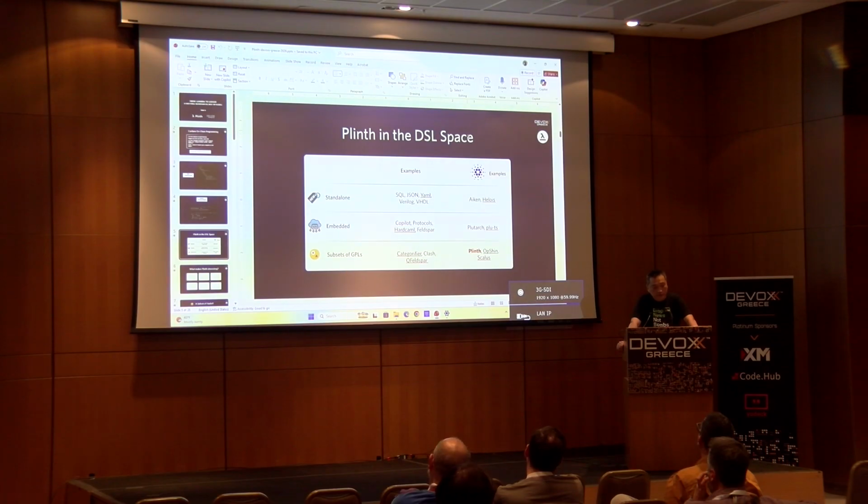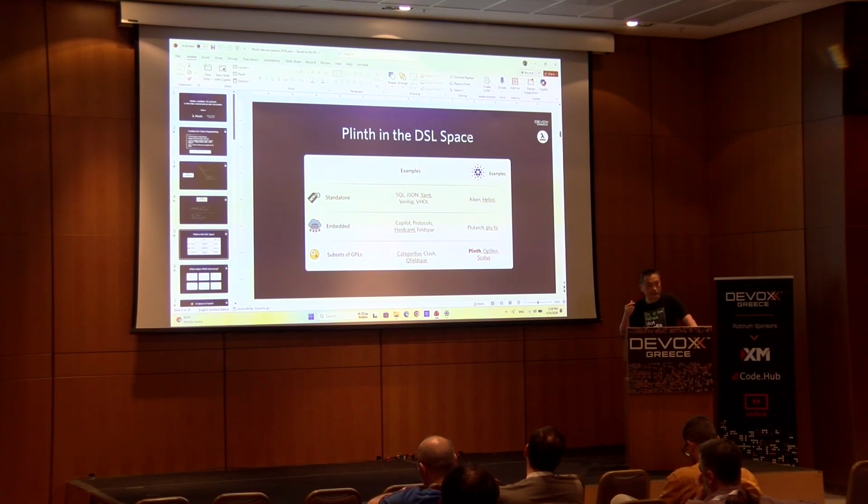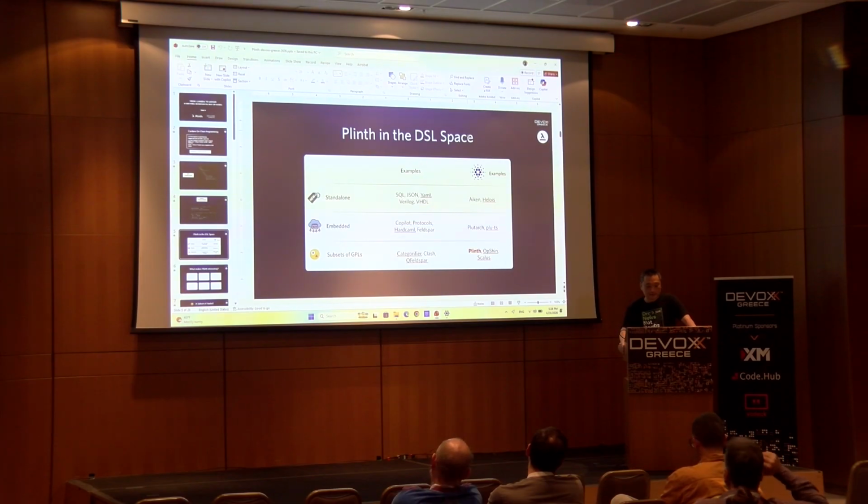So before I dive more into Plinth, let me explain a little bit of the entire DSL space and where Plinth sits. There are essentially three kinds of DSLs, right? There's standalone DSL, which is a new language. And there's embedded DSL, which is embedded in a host language. Like you can embed a DSL in Haskell, which is basically a regular library in Haskell that allows you to construct and manipulate ASTs or trees representing expressions, types, and terms, and things like that.